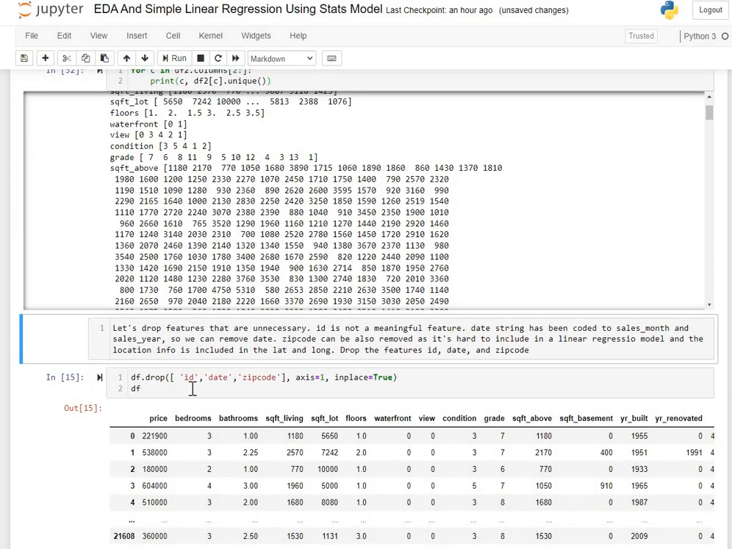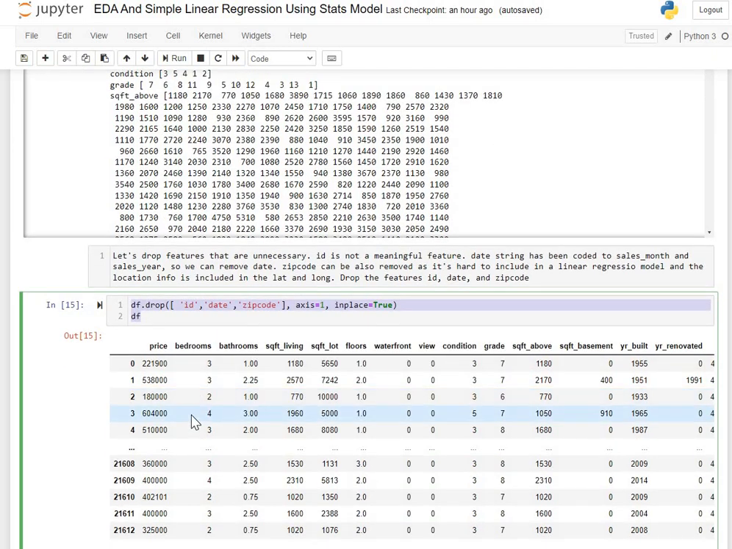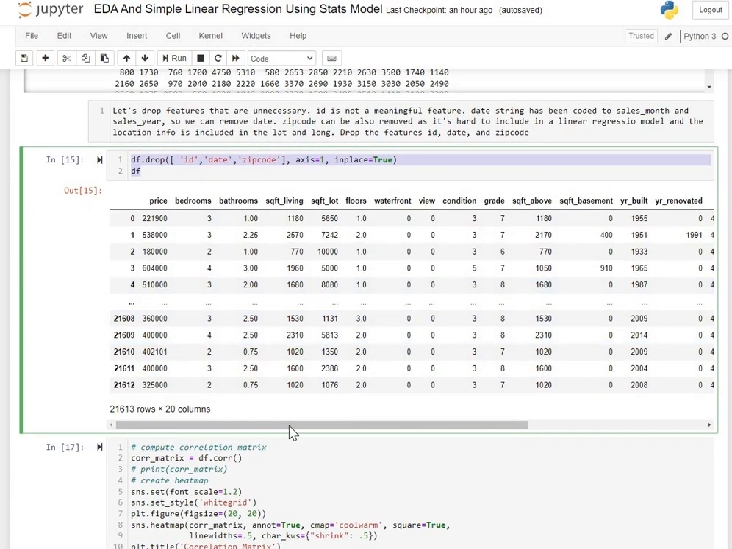So what we are deciding is that we'll drop this date. We know it's a categorical field and we have already created two other features from this, so we can drop that. Zip code is something which is not required for us. One of the reasons is that zip code is hard to include in the linear regression model, and the location info is included in the longitude and latitude. Drop the features ID, date, and zip code. So after dropping, you will get a fresh data, which has almost all numerical features and is good.